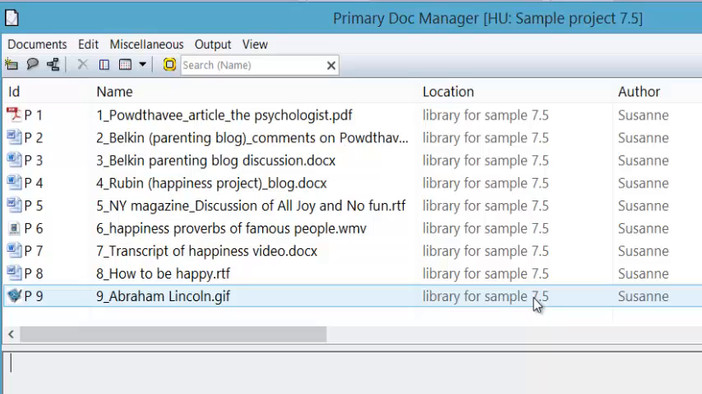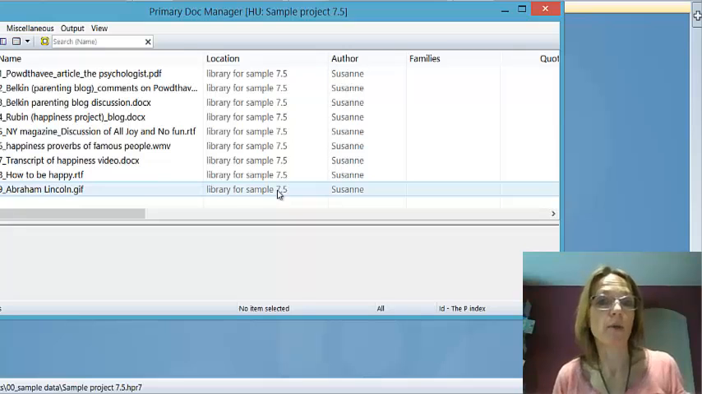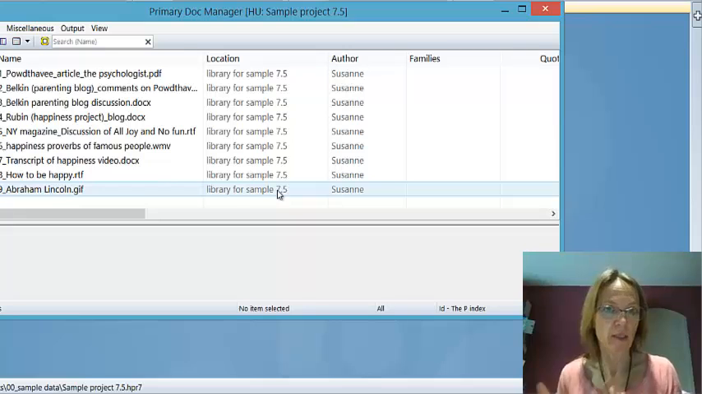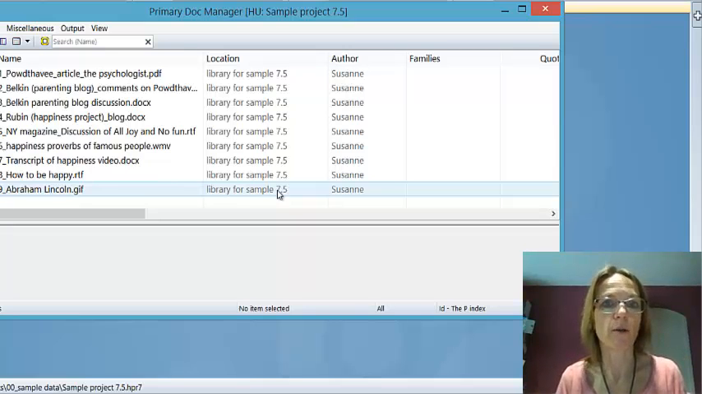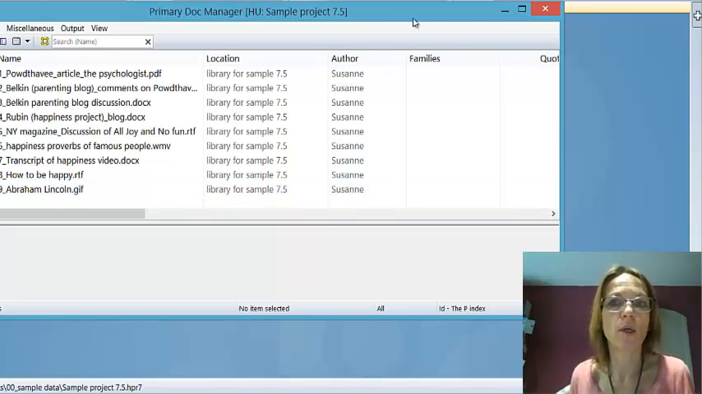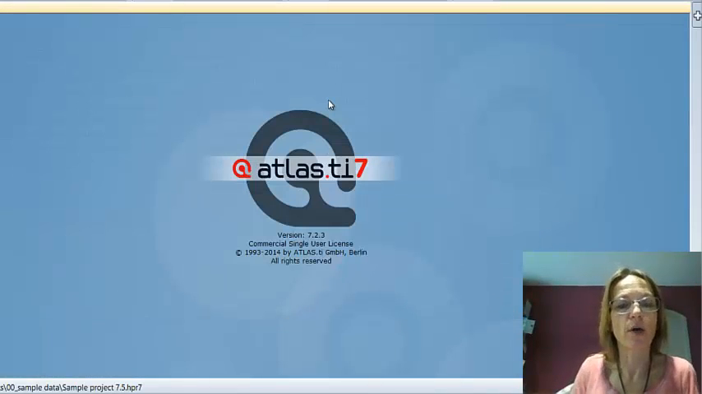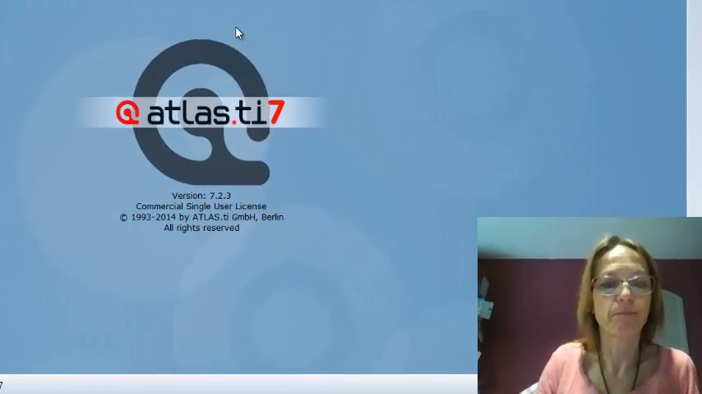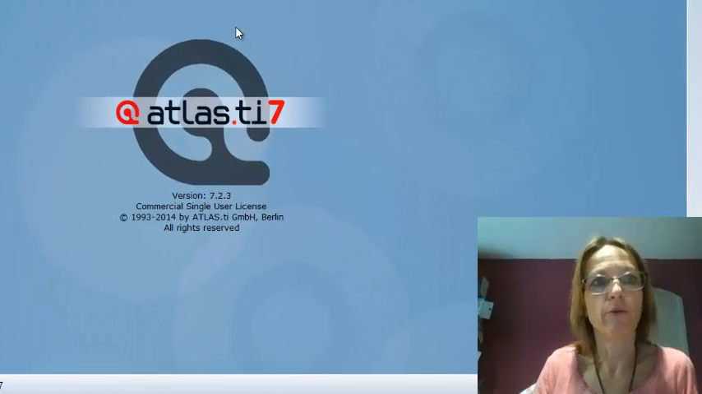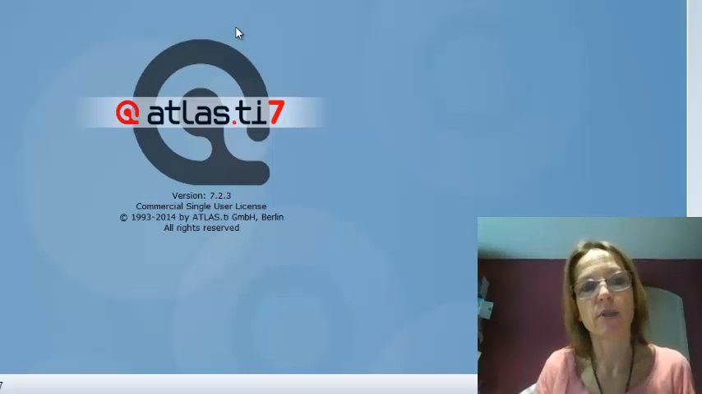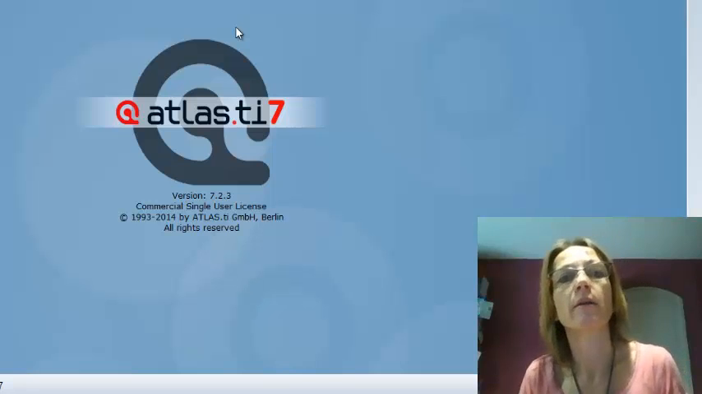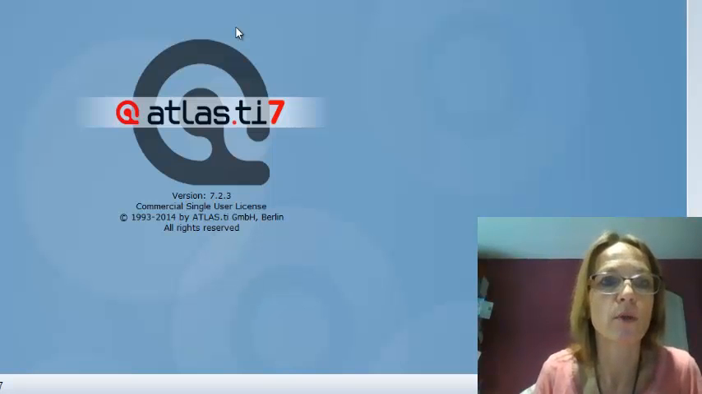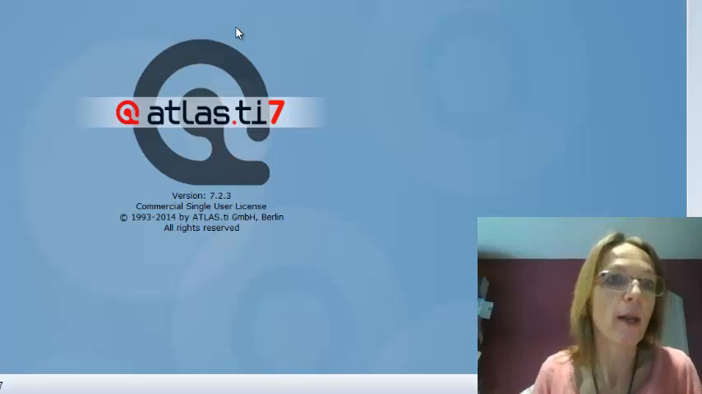So if you have been working with my library or the team library in the past, this is how you would change from these old library folders to a project specific one. I've been showing you so far how to set up a project with that new system, how to set up a project that uses a project library, and how to move documents from one library to another.